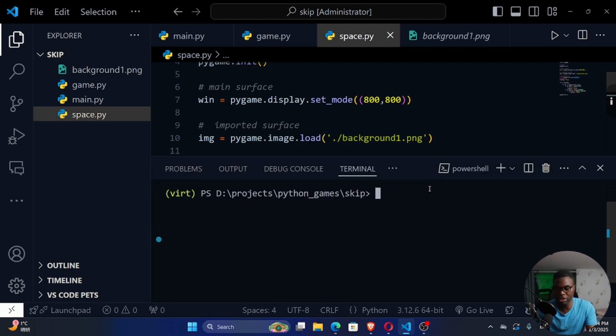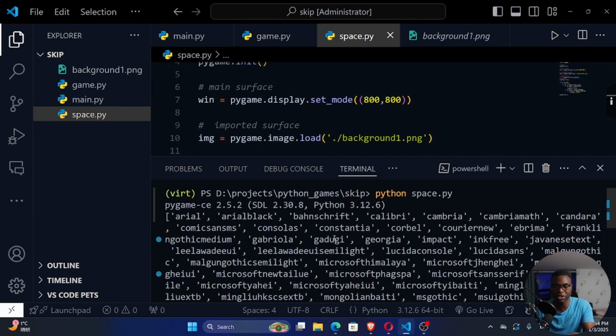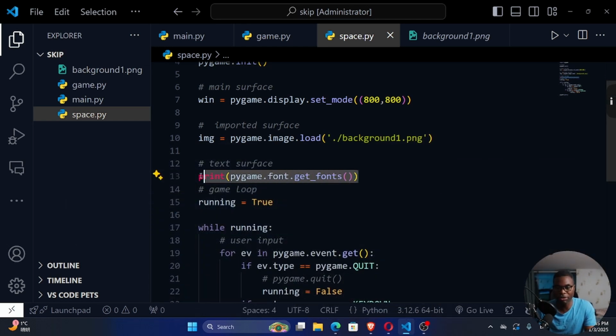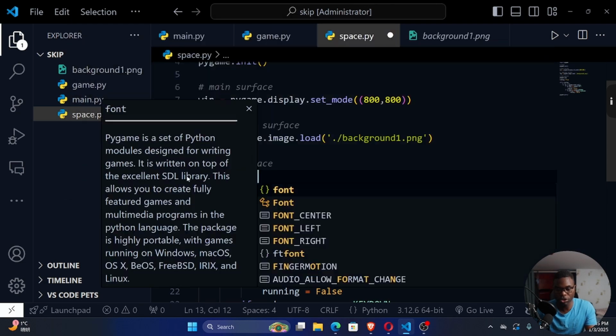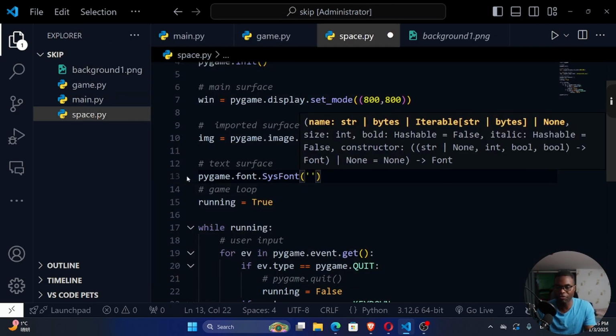Let me clear this first, and then you can see these are the fonts that we have. They are printed down here. I'm going to use this one, so I'm going to use impact. The way we create a font object is we can use pygame.font.Font like that, and then we specify the name of the font that we want to use. In our case, we want to use impact.